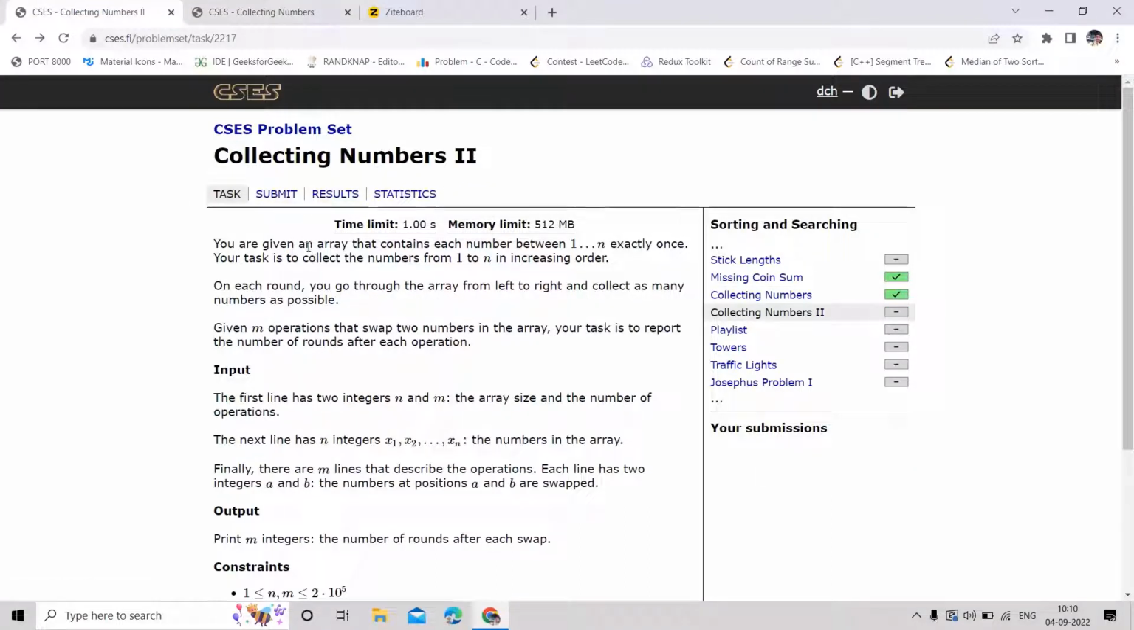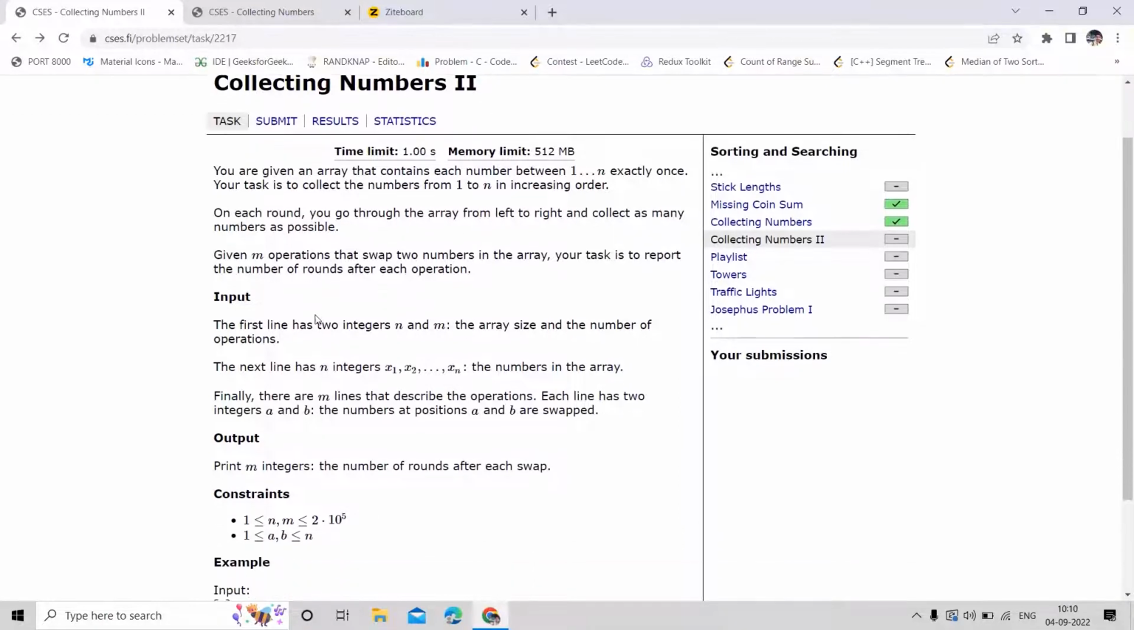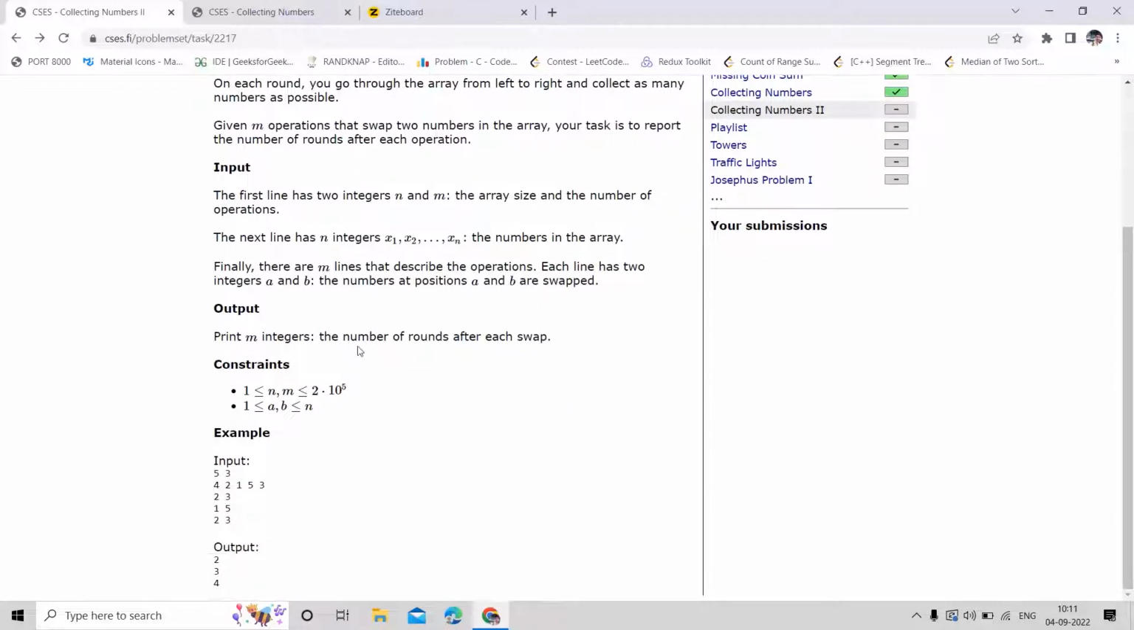Here we are given an array that contains each number from 1 to n exactly once, and our task is to collect the numbers from 1 to n in increasing order. We have to traverse from left to right and collect as many numbers as possible in each round. The different part in this problem is these m operations, in which we have to swap two numbers in the array, and then tell the number of rounds after each operation. So let's see how we can solve this problem.